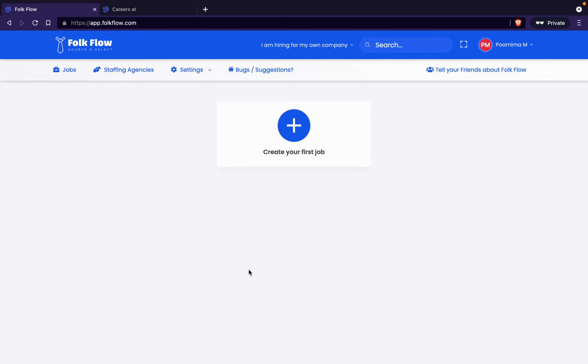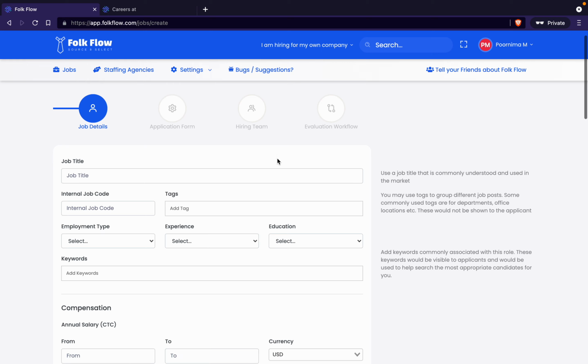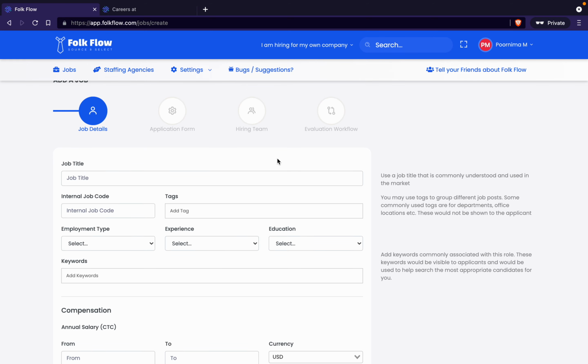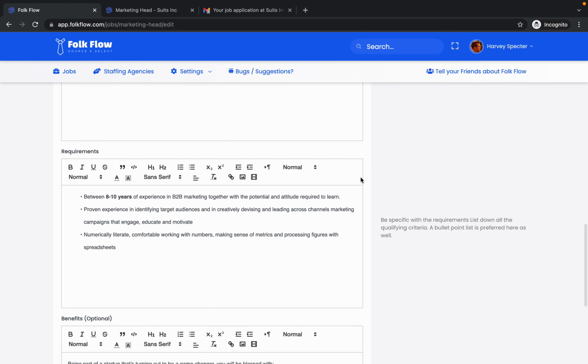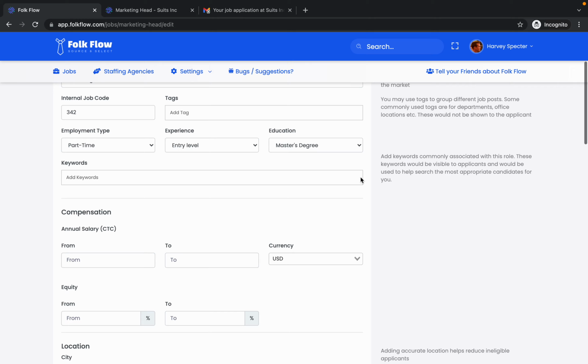Here's a quick demo of the Forkflow application tracking system. Once you register and get into the application, this is the screen that you see. Just click on create your first job to start creating the first job. For the sake of this demo, I'll use a pre-filled job application. So we'll use this one where I already created this job application.